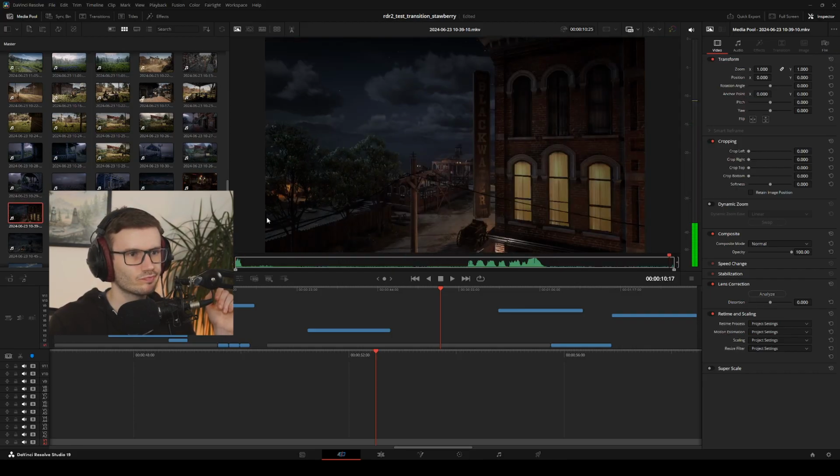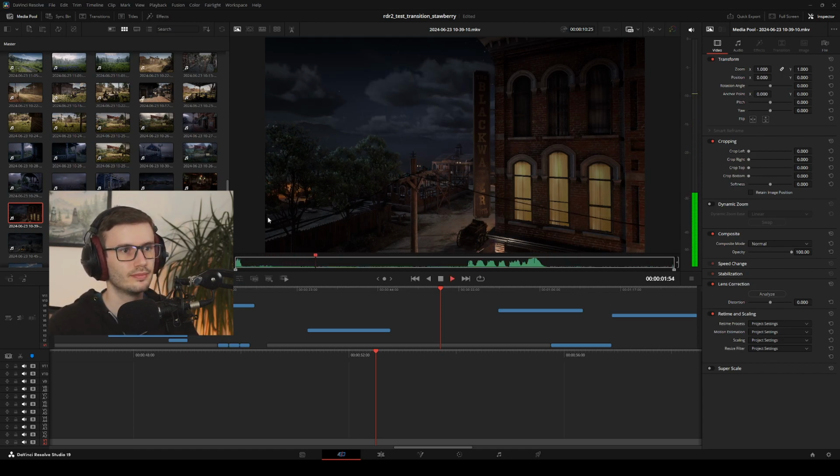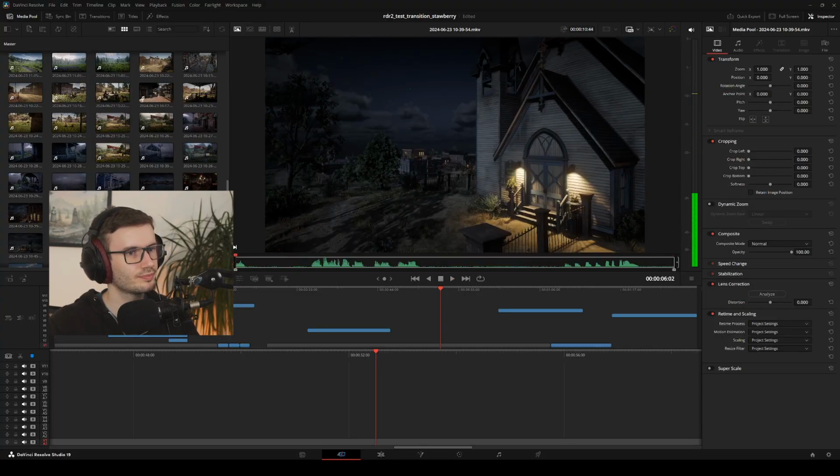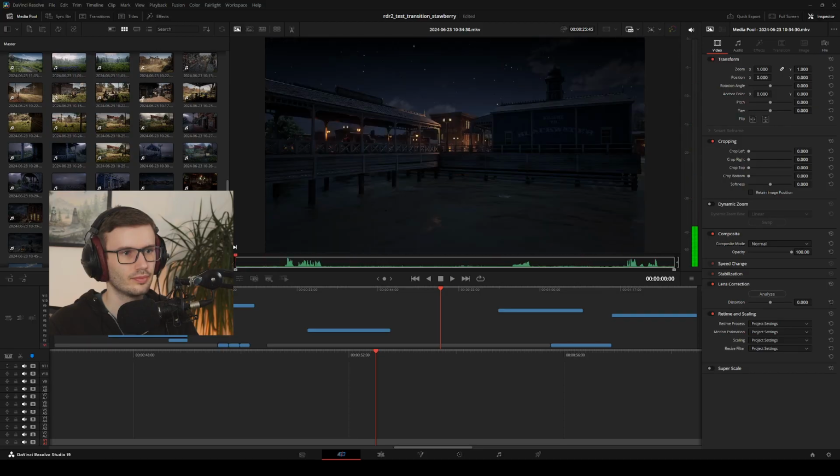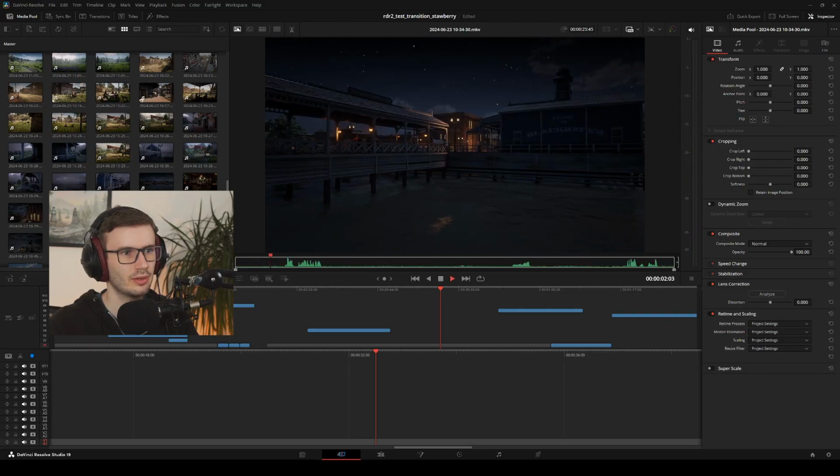I really love the dark, gloomy skies in this game. They look so cool. Yeah, that looks really cool. It's the church. Over the pier again. Oh, this is a movement shot.